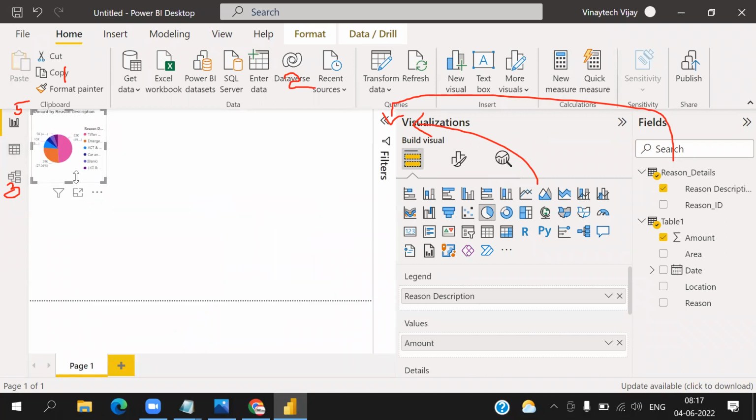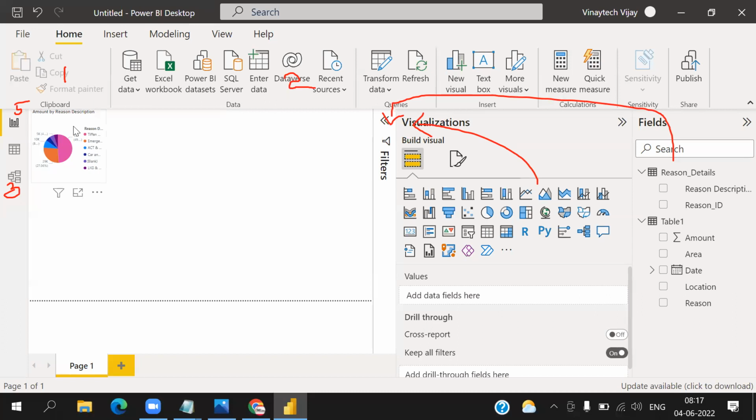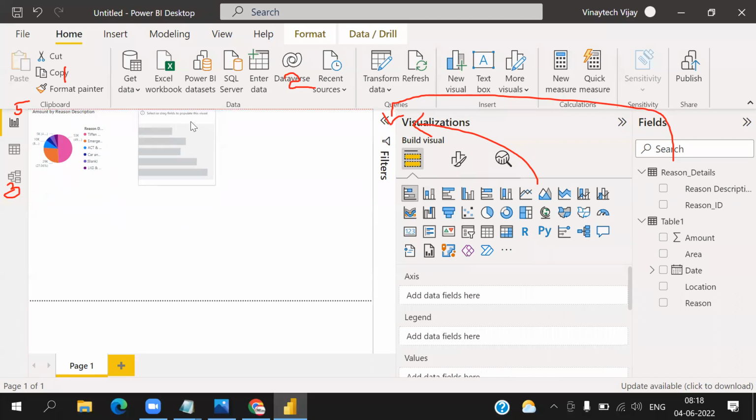So this is talking about the composition of my spending. How much percentage for which reason? I want to compare, not like this. For a better comparison, take a bar chart. I'm moving here.